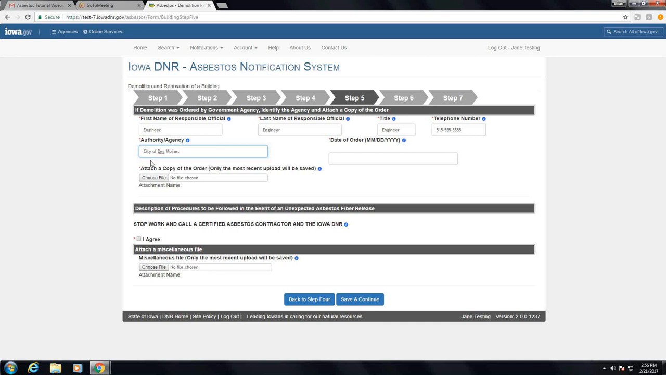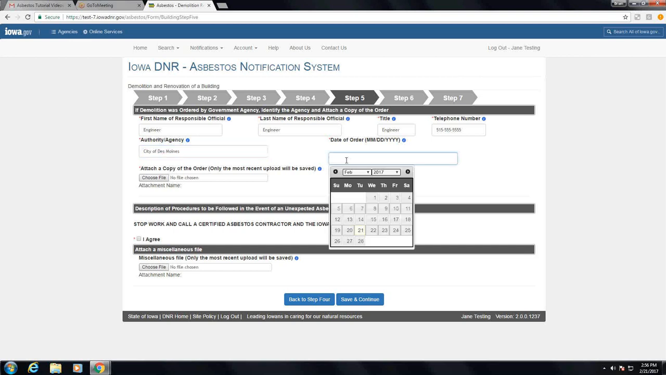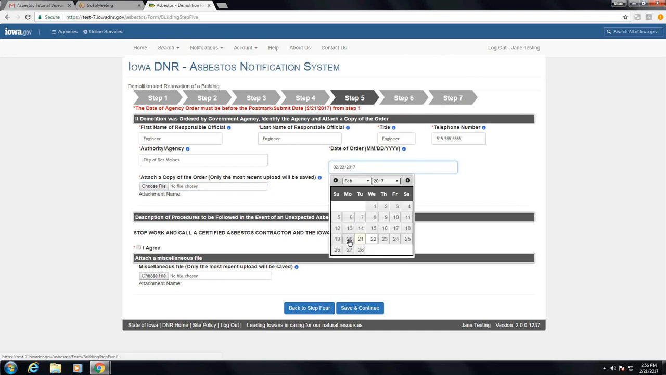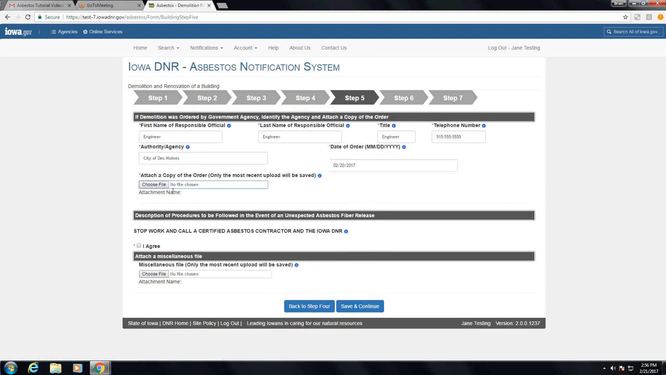for the ordered demolition. Then I have to select the date of that order, and it has to be prior to today's date. If I were to select a future date, I would get a warning that that order can't be made prior to the day you're submitting the notification. So I pick a day in the past. Now, we also require for this a copy of the order. So this is where we will add the copy.